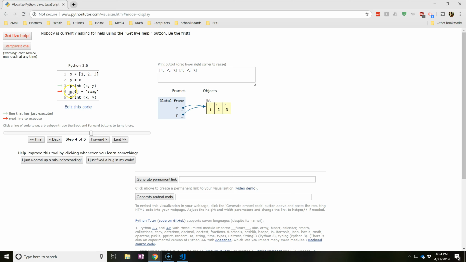Now if we change, first of all, the first element of y, which we know x also refers to the same list, then what do you think is going to happen? Well, we're going to change this 1 to swag, right? And we'll see that now this list, to which y refers and x has this different element at index 0, which is swag. So now if we print x comma y, both of these refer to this same list, and therefore now we have the updated list in both cases.